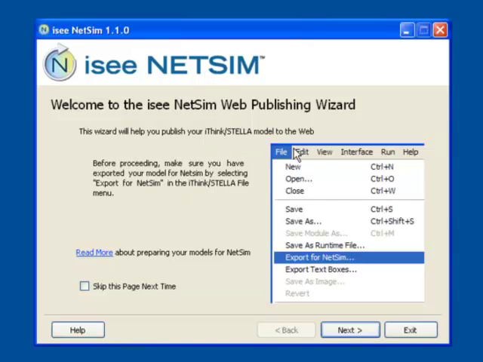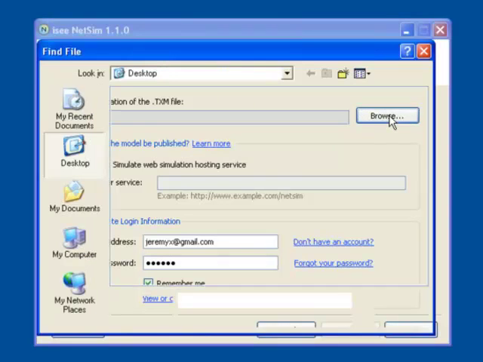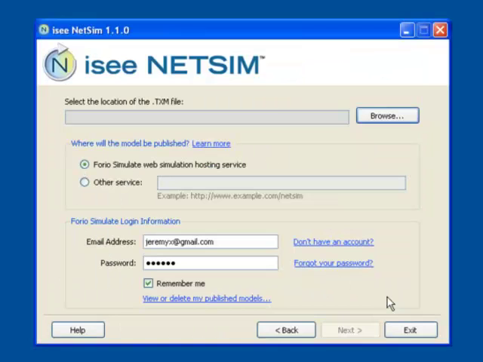So this first screen is just a reminder for you to export before you start off, and you can check off to skip that page if you get sick of seeing that message each time. The first thing that we need to do in the wizard is select the location of the TXM file that I just exported. I exported that to the desktop, so I'm going to select it.